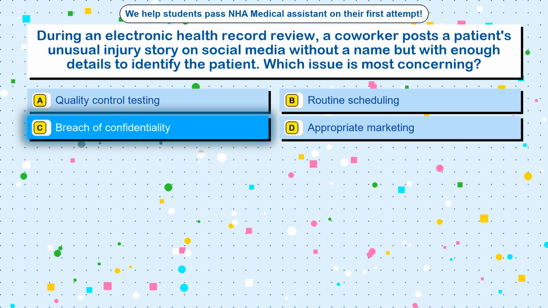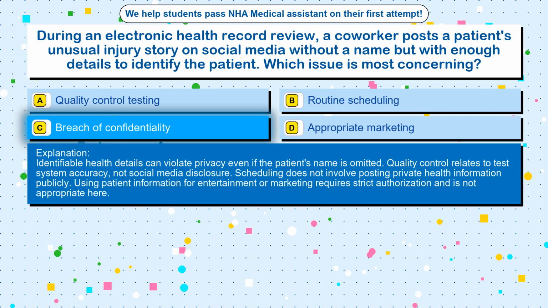Breach of confidentiality. Identifiable health details can violate privacy even if the patient's name is omitted. Quality control relates to test system accuracy, not social media disclosure. Scheduling does not involve posting private health information publicly. Using patient information for entertainment or marketing requires strict authorization and is not appropriate here.